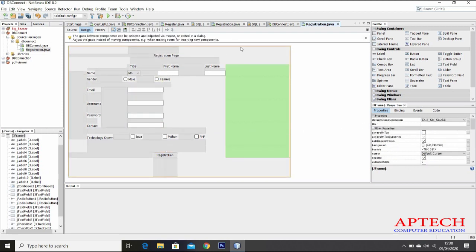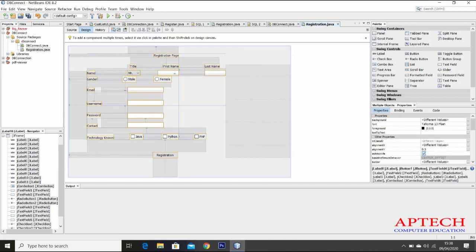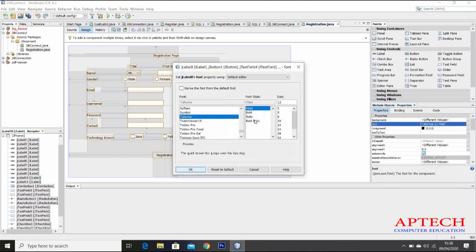Okay. Now we'll select the entire field. Go to the properties. In the font, let's change the font size to 15. Okay.